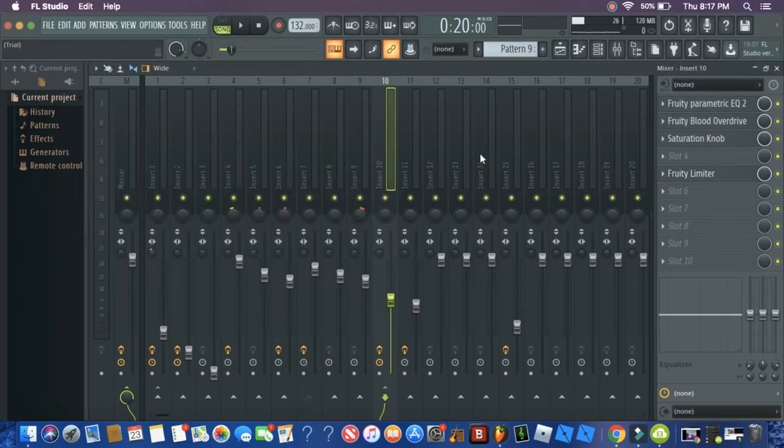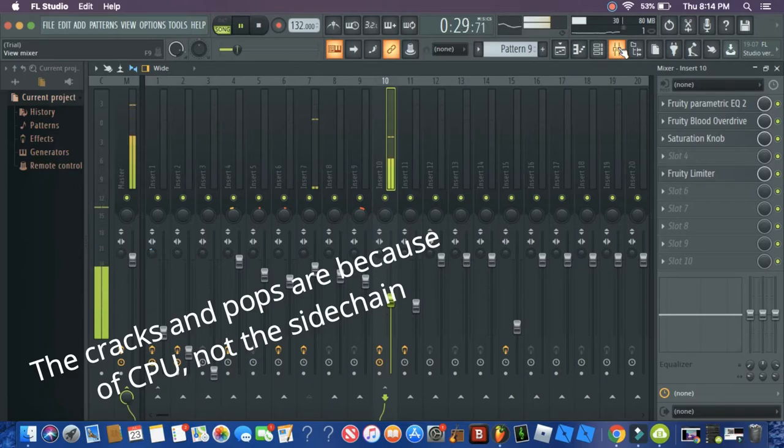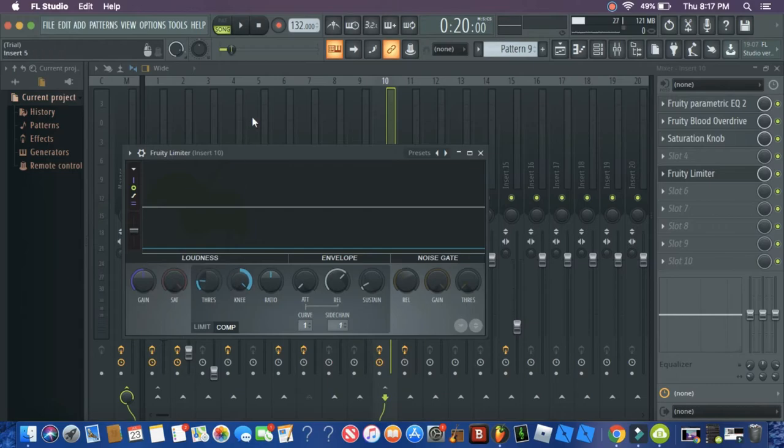Now, what sidechaining means is that every time the kick hits, the 808 goes down. So if I play the kick right now, you see that the 808 is being pushed down every time the kick hits. So I put the threshold at around the middle right there, put the knee up, and this is what it sounds like with the kick.